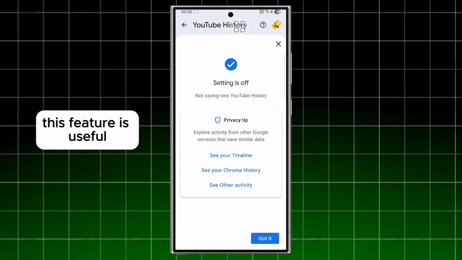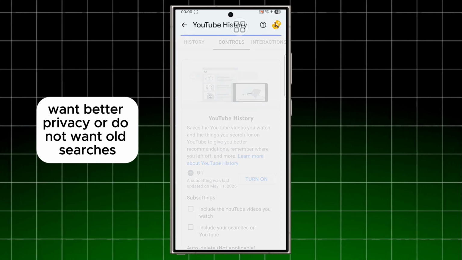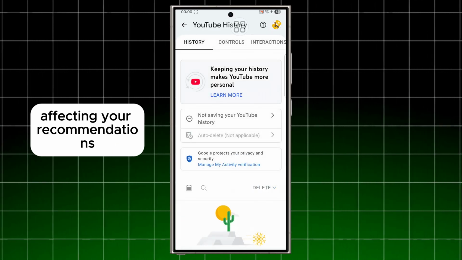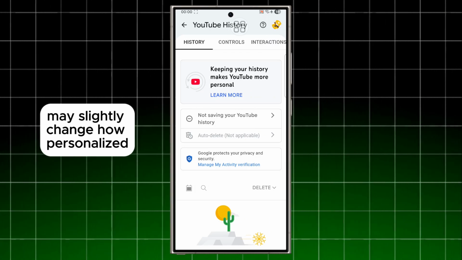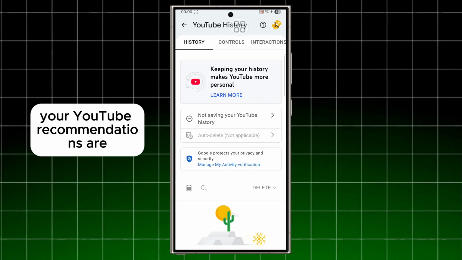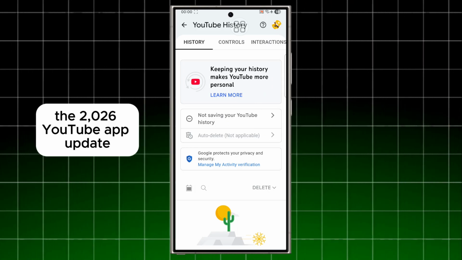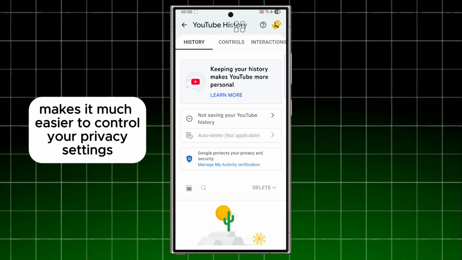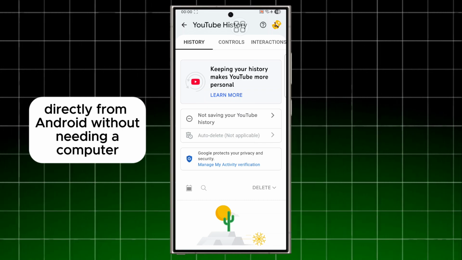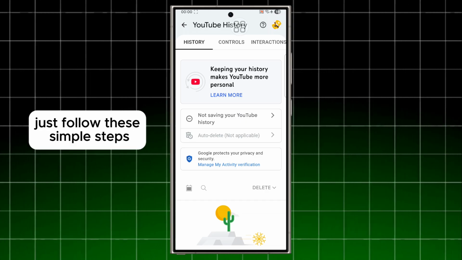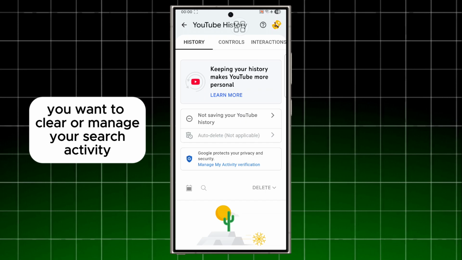This feature is useful if you share your phone with others, want better privacy, or do not want old searches affecting your recommendations. Keep in mind that disabling history may slightly change how personalized your YouTube recommendations are. The 2026 YouTube app update makes it much easier to control your privacy settings directly from Android without needing a computer. Just follow these simple steps anytime you want to clear or manage your search activity.